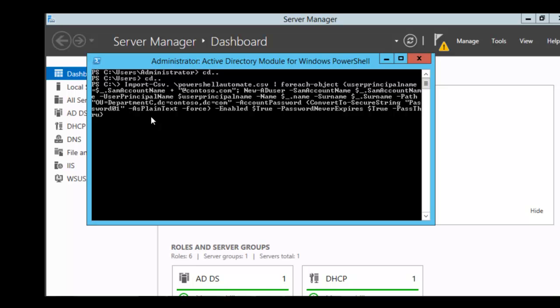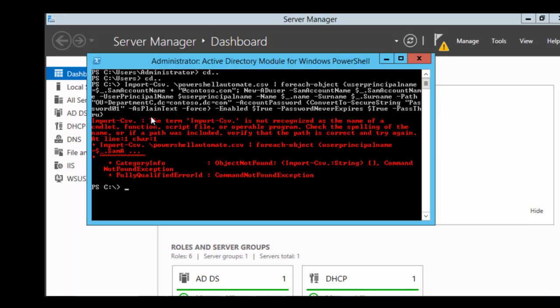If you have an error, you will actually see that PowerShell will show you or tell you what the error is, and you can go and correct it. So we're going to press enter here, and we have an error, and let's see what the error is. The term Import CSV is not recognized as the name of a cmdlet.